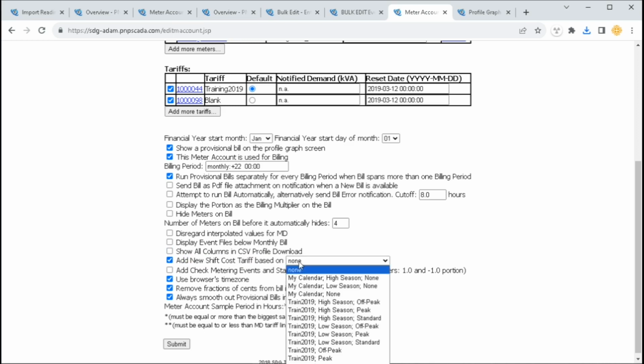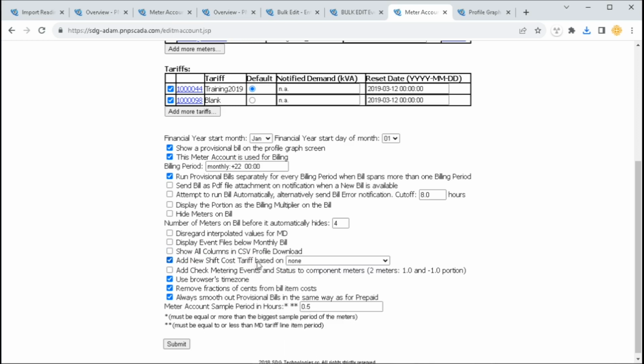Add new shift cost tariff allows you to splice the meter account with a calendar. This is useful to then compare night shift with day shift. Use browser's time zone: we'll use the browser's time zone to display the meter's data. This is the default. If you have a foreign investor that wants to see the data in the country that the meter is in, you can untick this. Then the meter's time zone will be used instead.